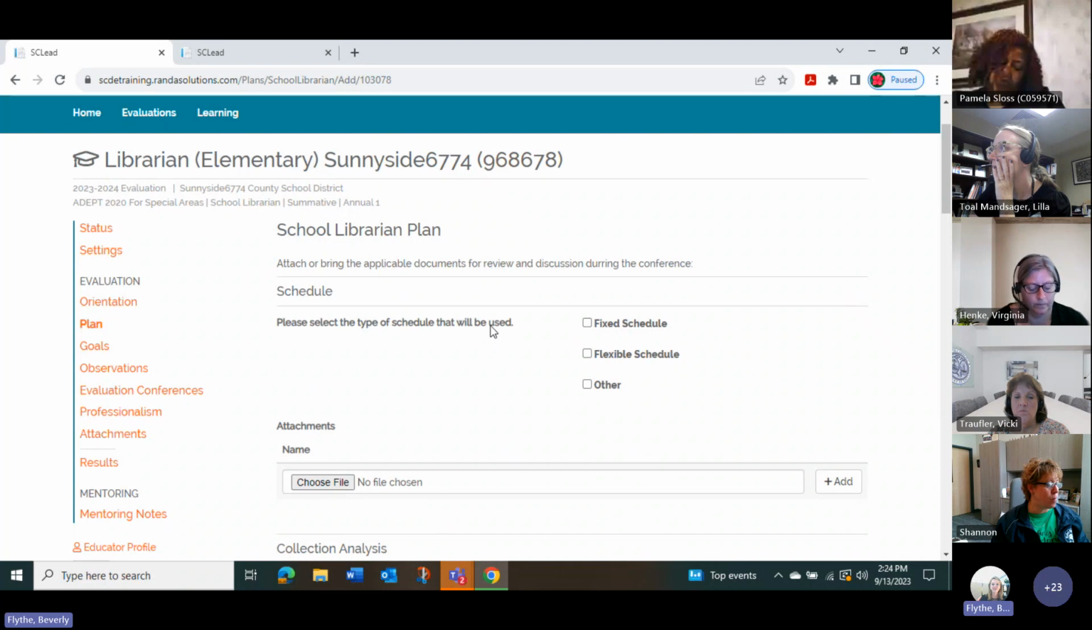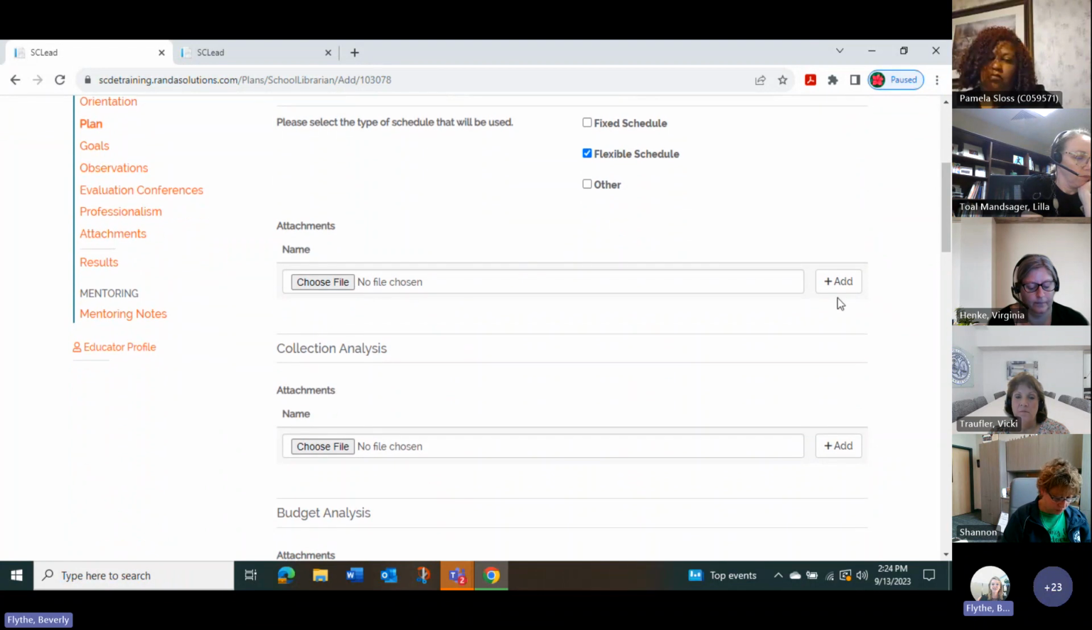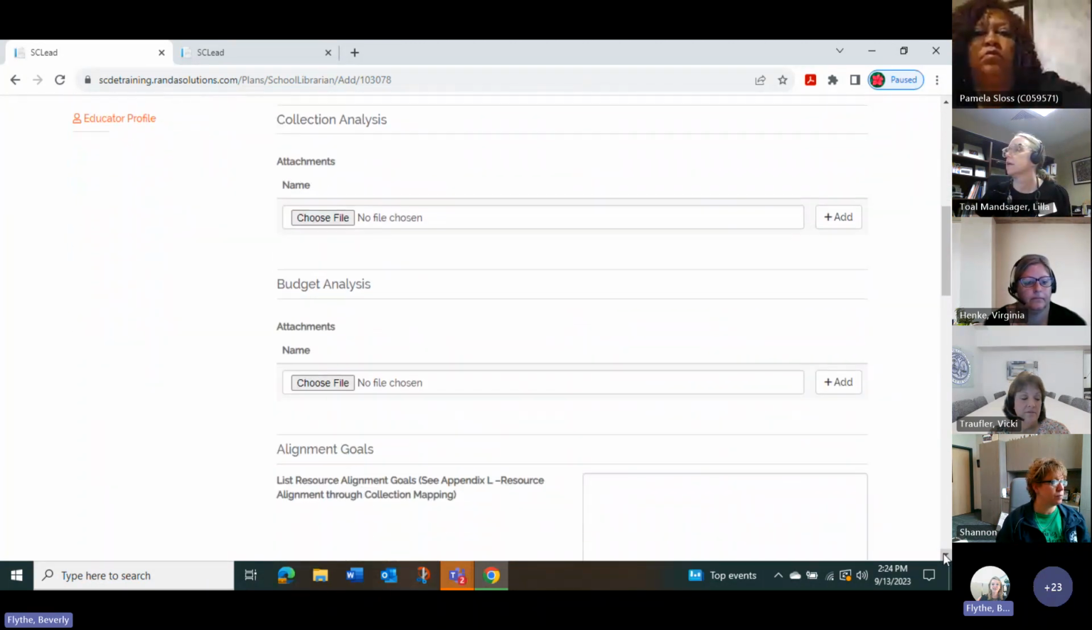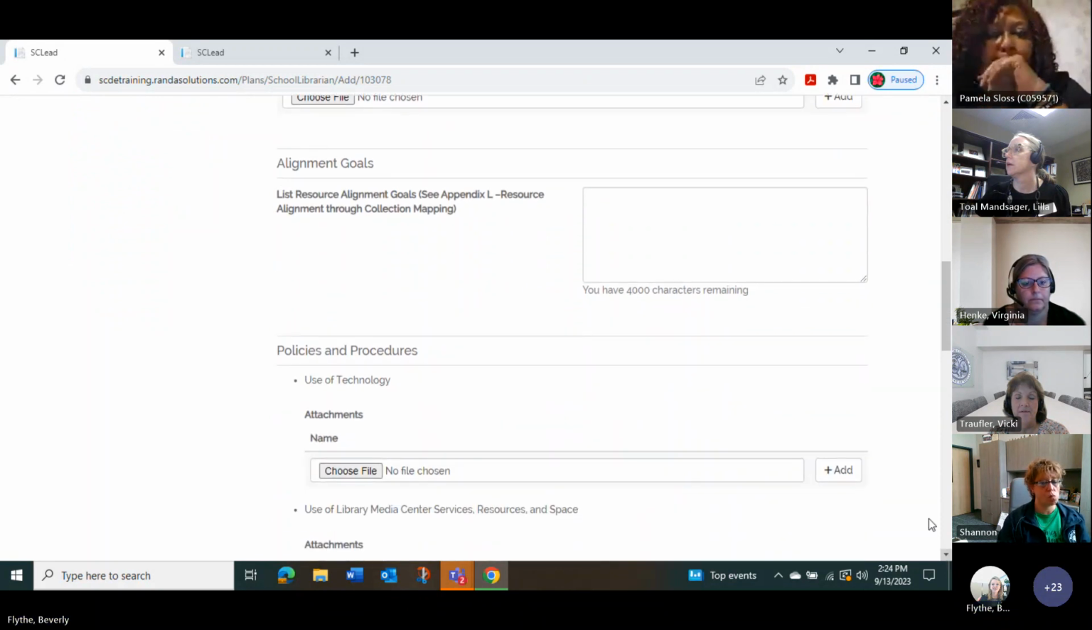Please select the type of schedule that would be used. What type of schedule are you? Are you fixed? Are you flexible? I'm going to say I'm flexible, just for this purpose. Now, if I have any type of schedule that I want to attach, I would attach it here. My collection analysis documentation can be uploaded right there. My budget analysis would be loaded there.